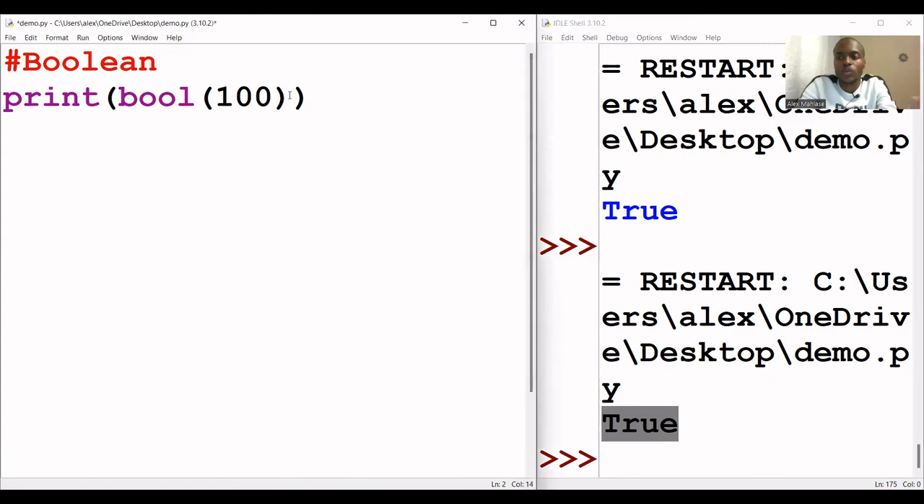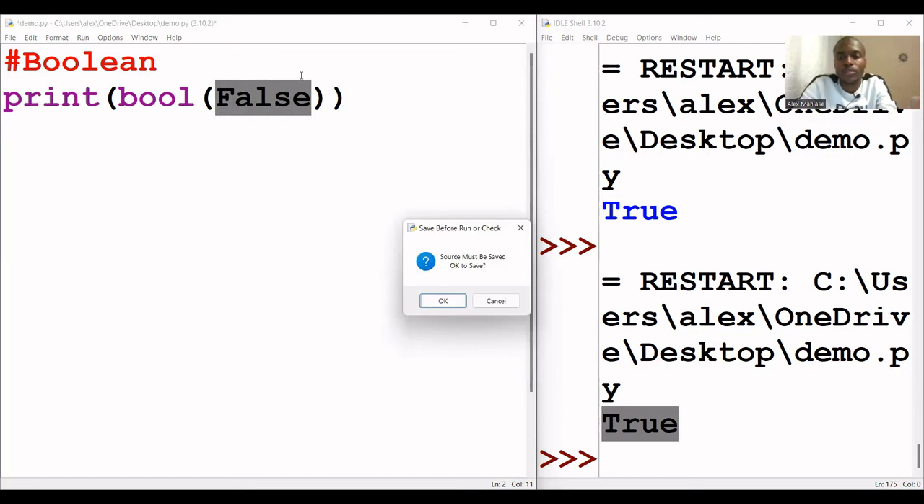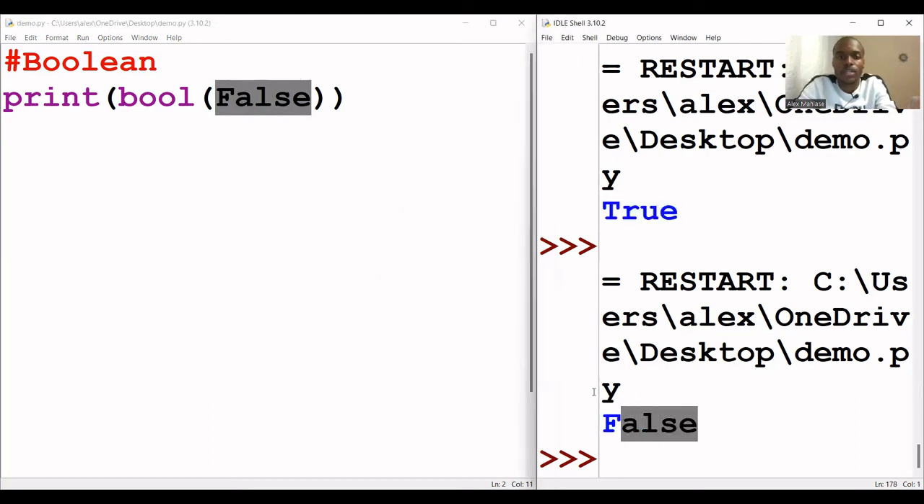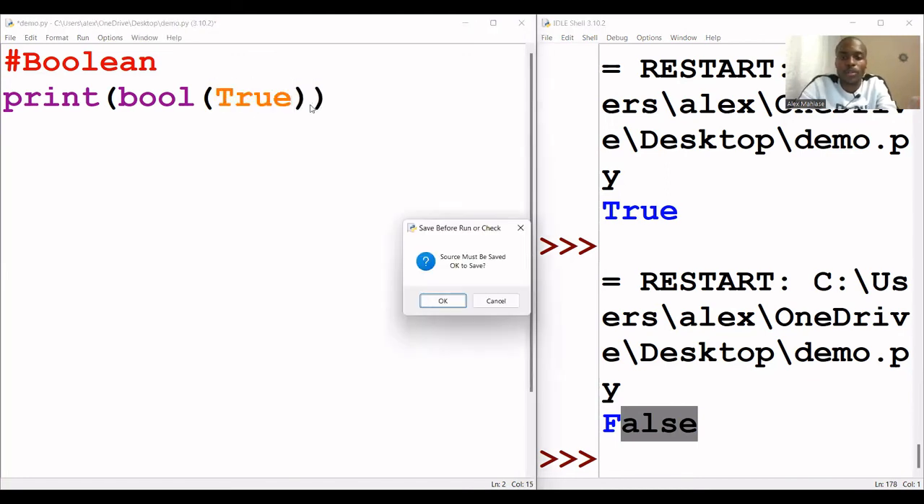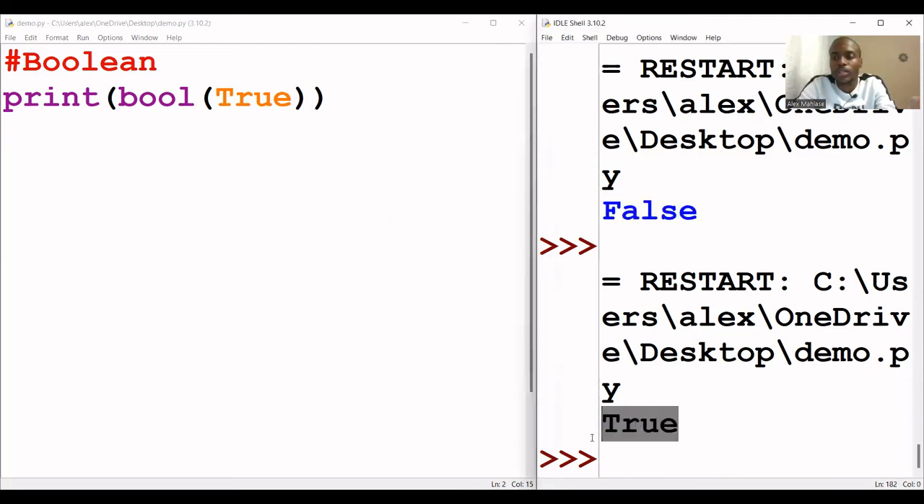I can also put a false here. Let me take it out. False. What it will give us is that the value you passed in the bool function is false, so it will say false there. Then when we put a true, it will say true. Let's say true and run the program. So it will say true.